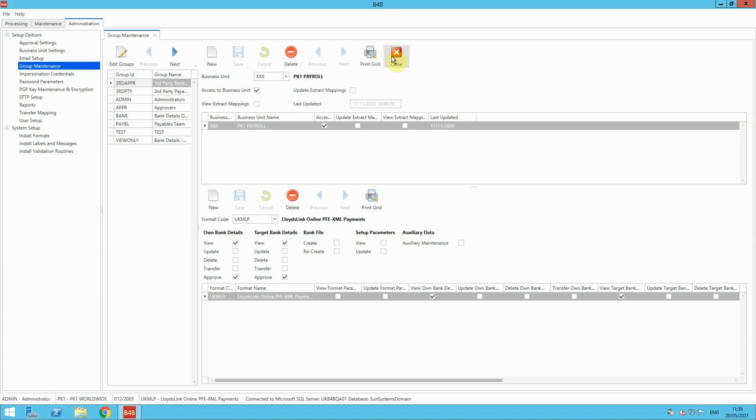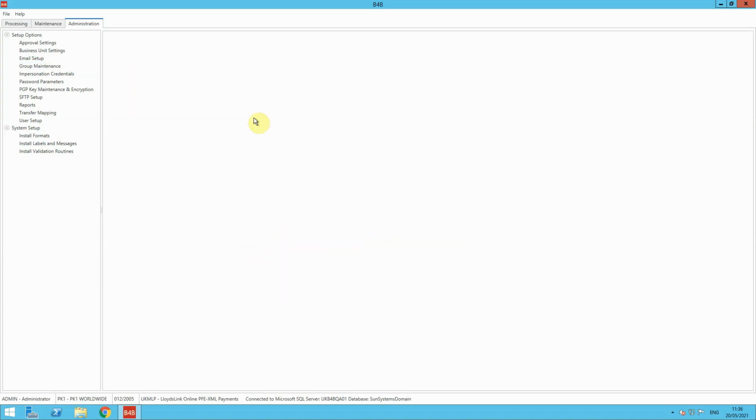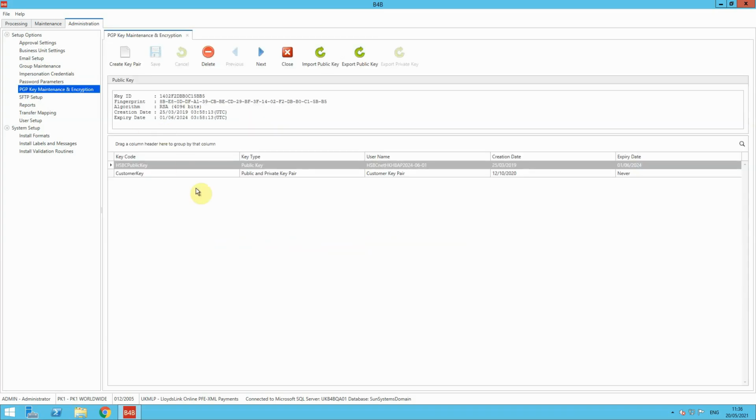Another key security feature within B4B is the ability to encrypt the bank file at the point of creation using PGP protocol. This is very much dependent on the receiving bank as to whether they can decrypt the file, but the functionality is there in B4B so that when the file is created in memory, it's then encrypted using PGP protocols to ensure that that file is secure and cannot be tampered with in any way.